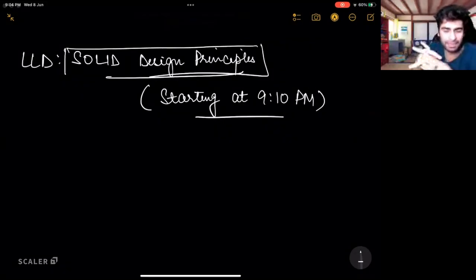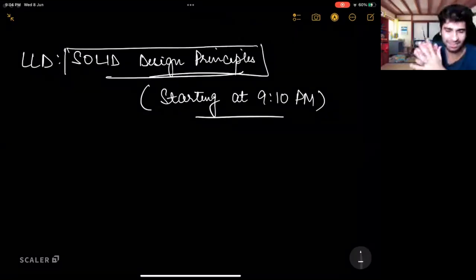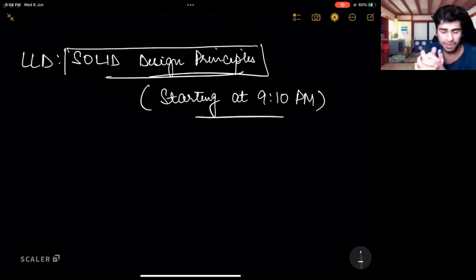How will you define design pattern or SOLID in layman terms? Prince, let us start the topic, then we will discuss this particular thing. Don't worry, your question will get answered.